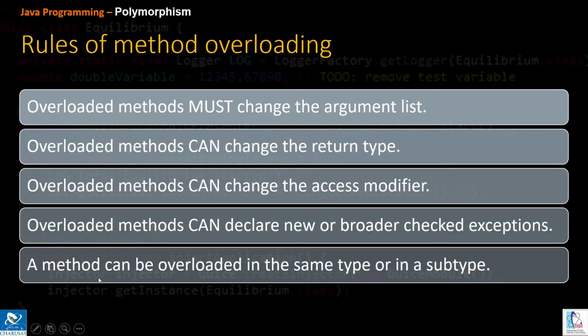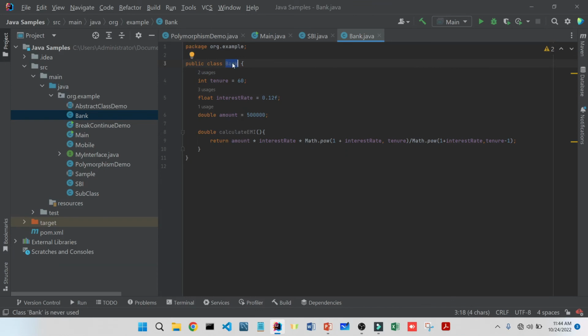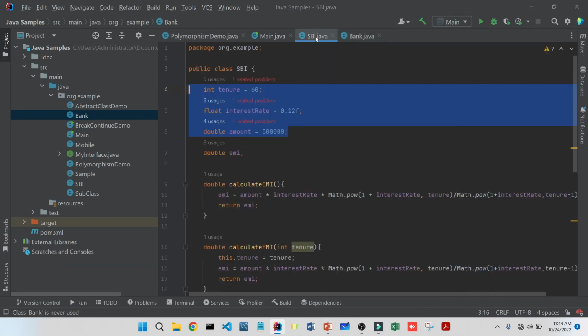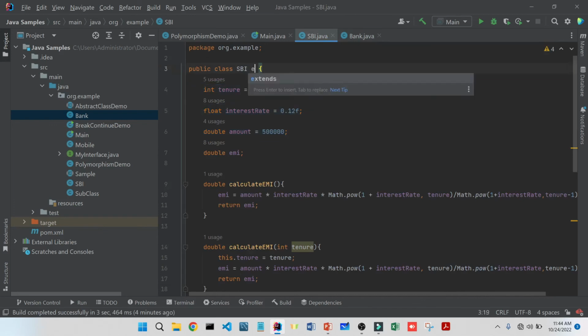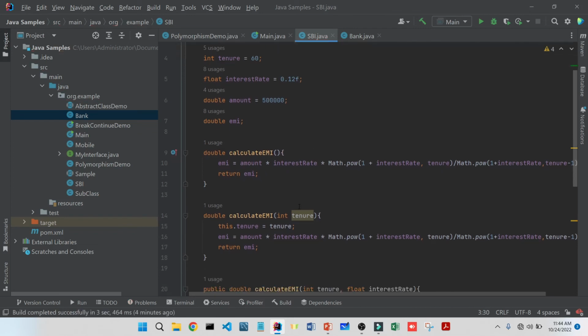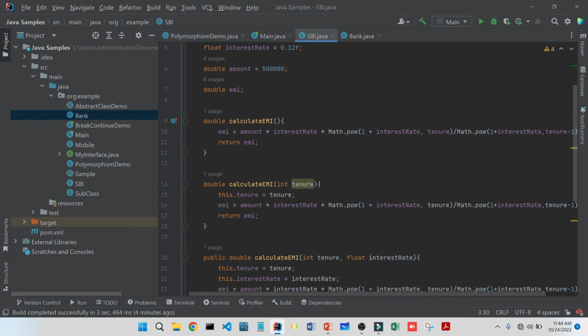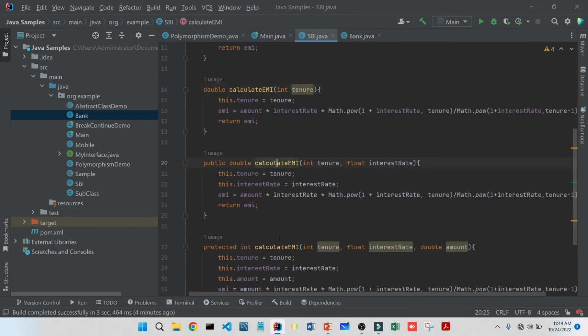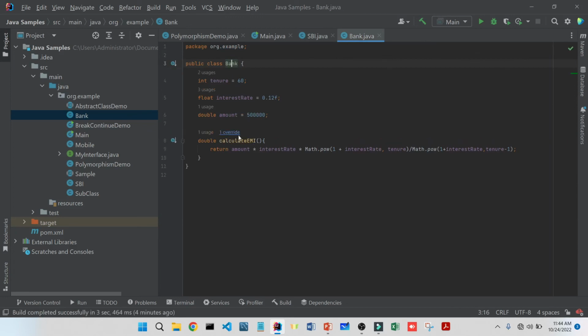Now we are trying to understand this last point. The method can be overloaded in the same type or in a subtype. Here I'm going to make this bank a super type and the SBI a subtype. So here I'm just going to use the keyword extends bank. Now you can see that there would be a total of 1, 2, 3, 4, and 5 overloaded versions of the calculate EMI.